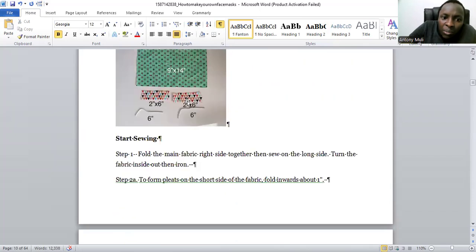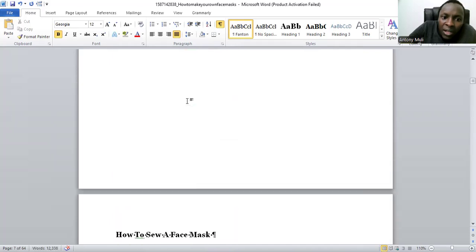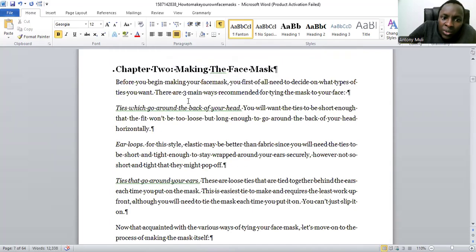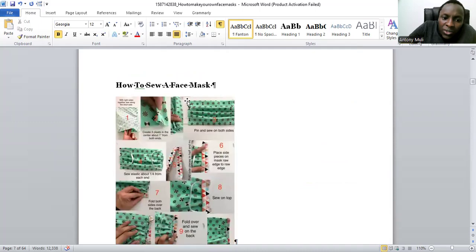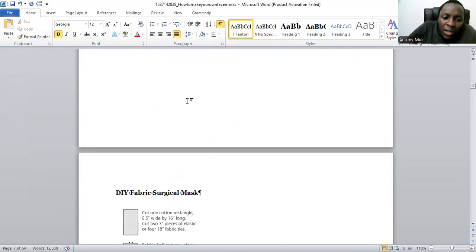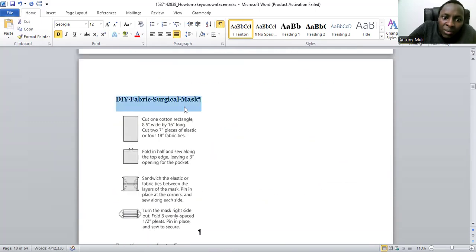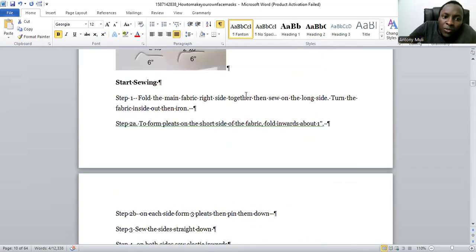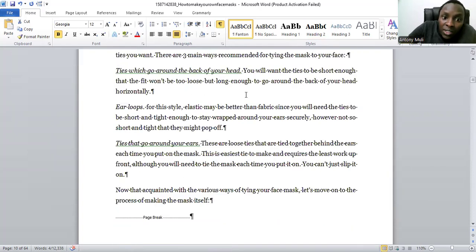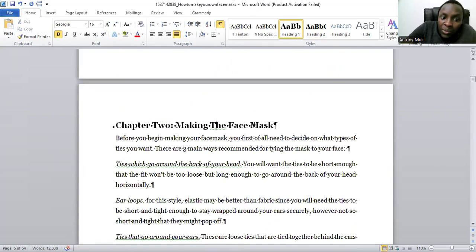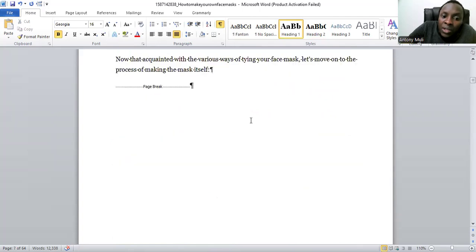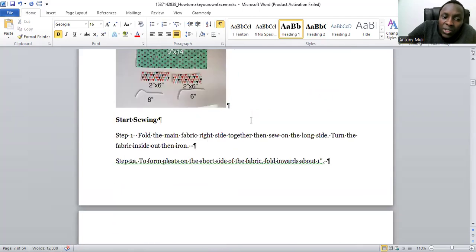So if it's a DIY book, for example, I prefer having each project start on a new page. For example, in our case here, if this is a DIY fabric, say face mask. Let me just go back to our first chapter 2 to see what it is about, making the face mask. So really this is about actually creating a face mask.